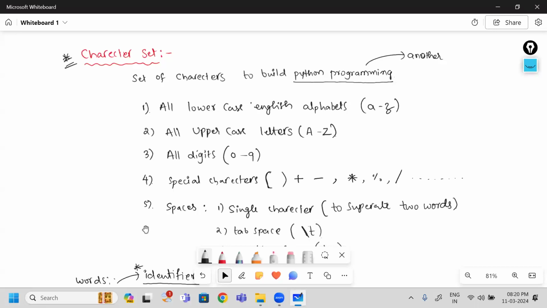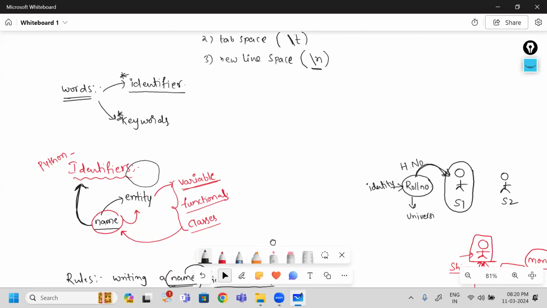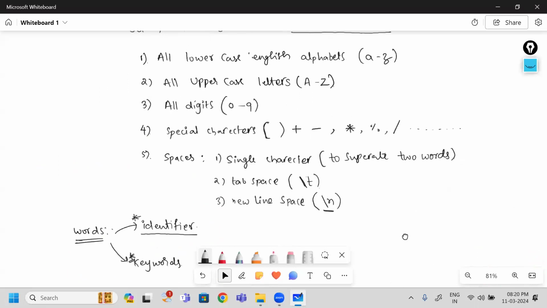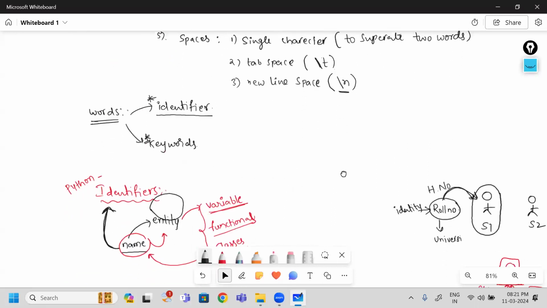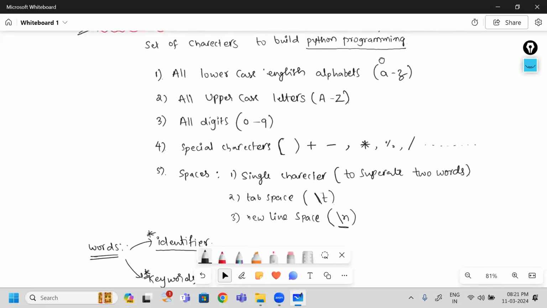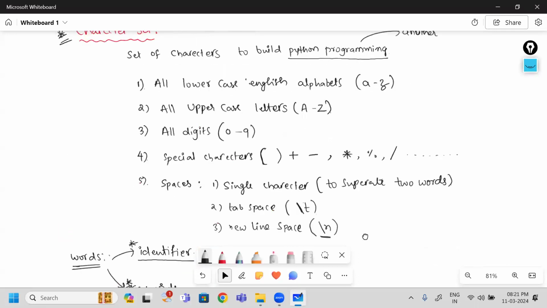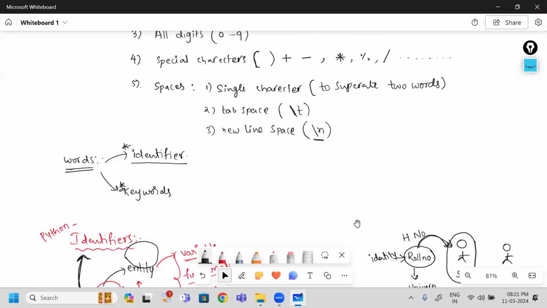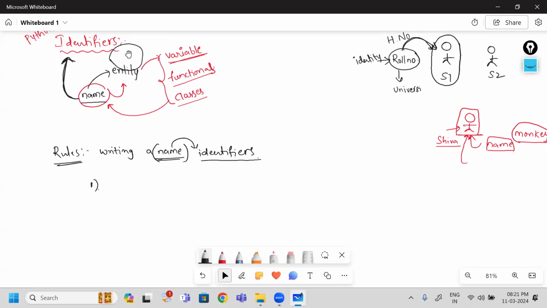From this whole character set, you are allowed to use only some set of characters. I will tell you which characters are allowed. You may ask one question: sir, just now you said all these characters are allowed to implement a Python program, so why are we using only a subset? What I said is that you can use all of these for building a Python program, but to write an identifier, not all are supported. So let us take a subset from this, and that subset helps to give the name to an entity. So here, let us see which are allowed.